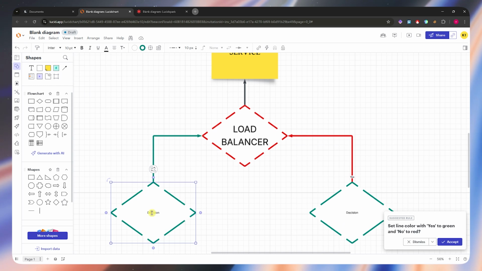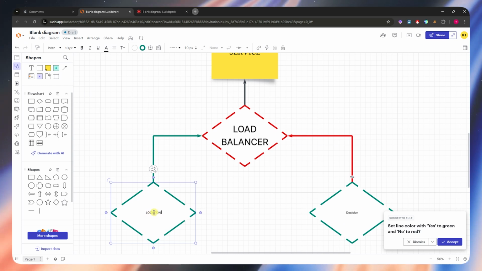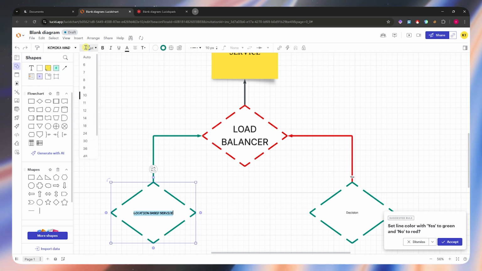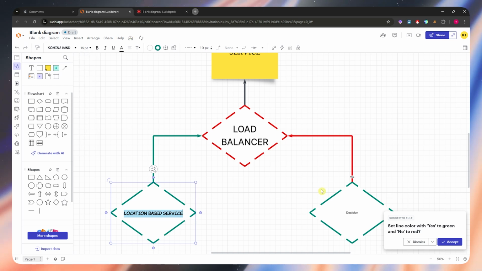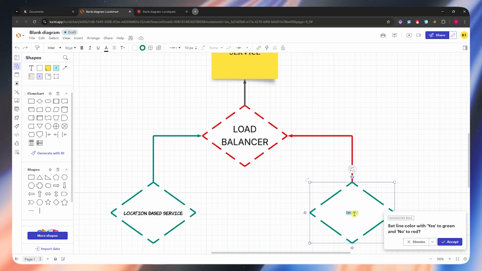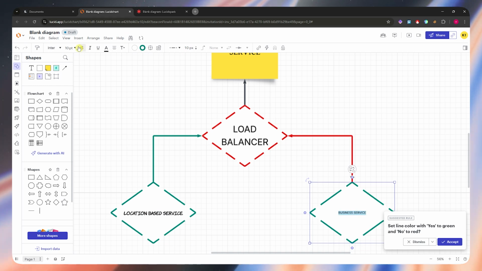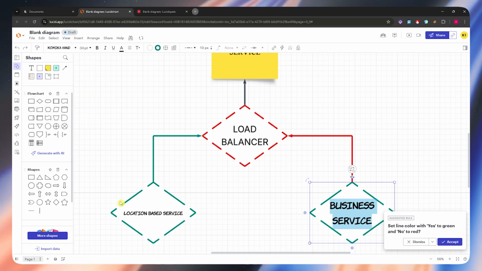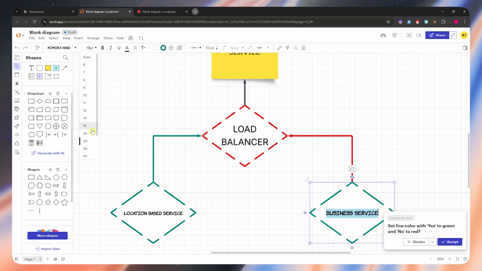And I'm gonna go for the text. So this is location based service. And now format the text right here. And 15. And this one right here is business service. And format the text again. So basically the same thing we're doing all over again. And yeah, basically this is how you'd be able to do this right here.